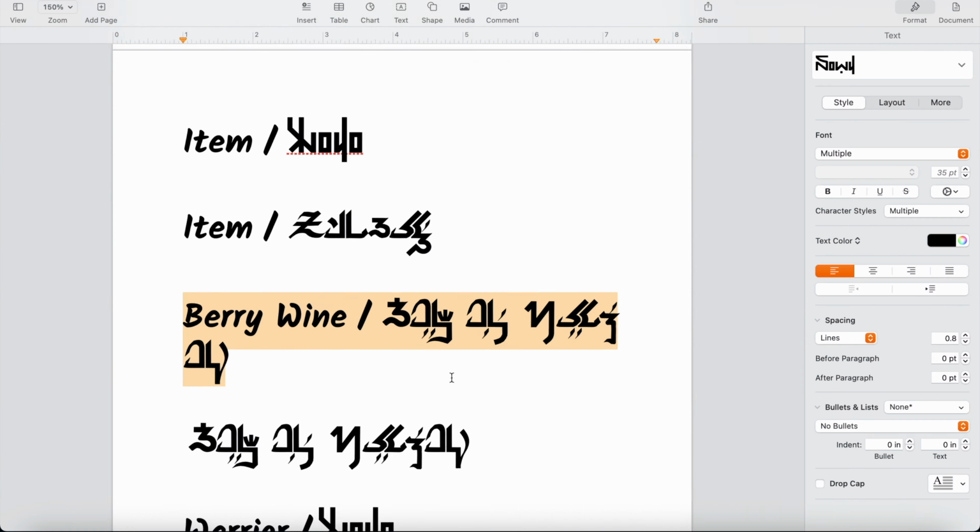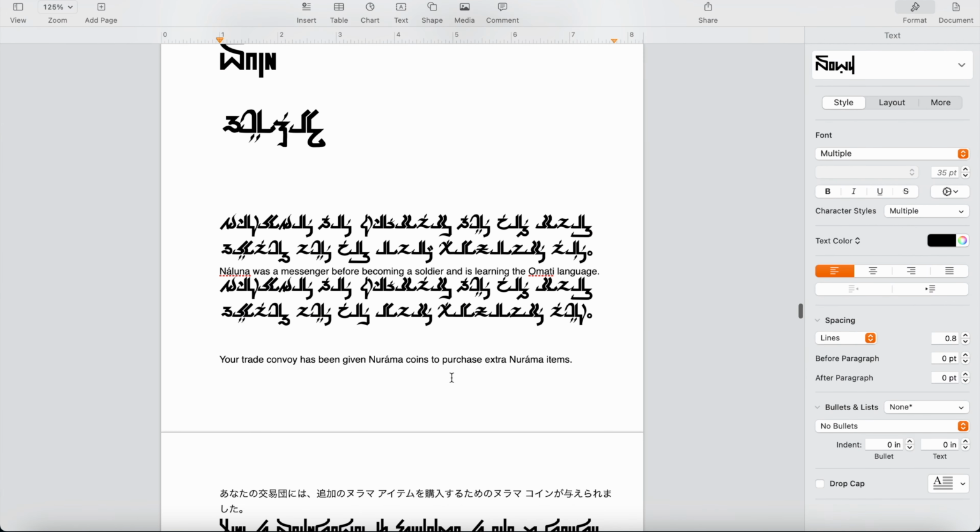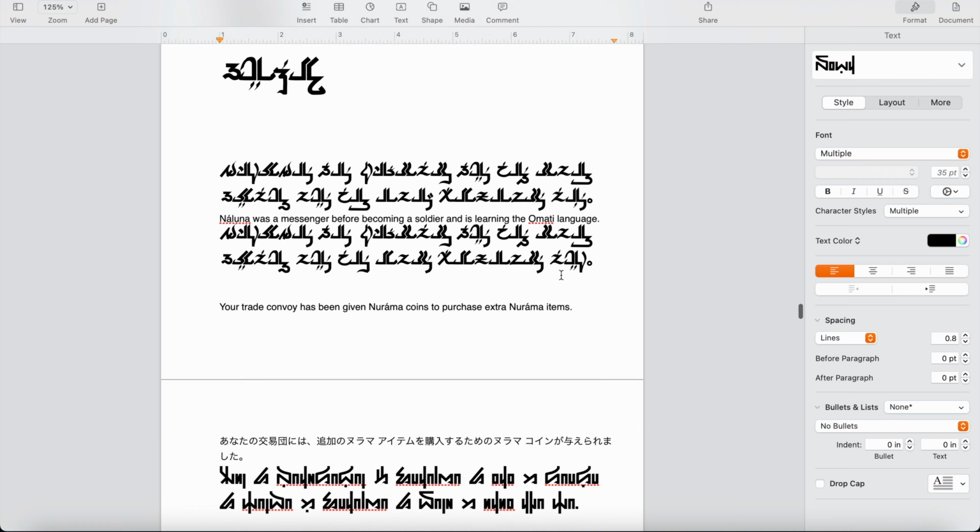Writing the description of the item card requires a little more work since I have to look up more vocabulary and check my grammar.